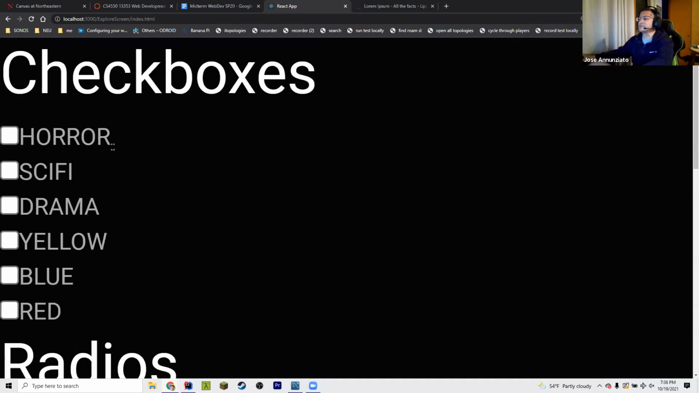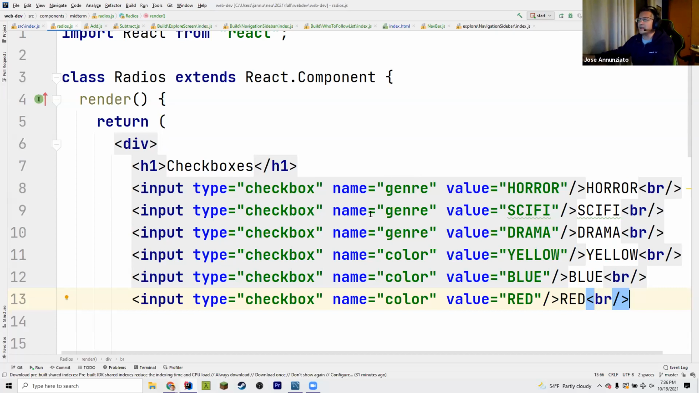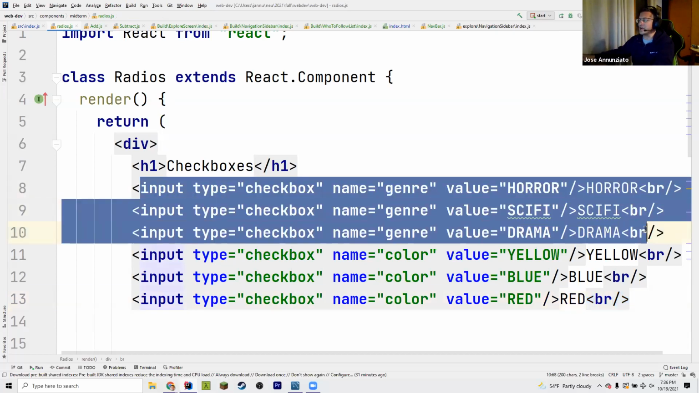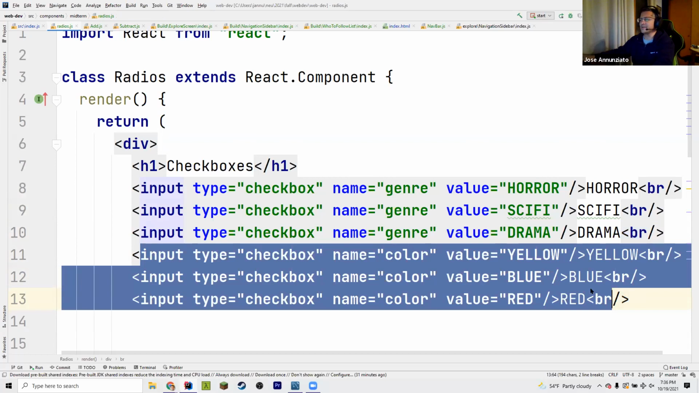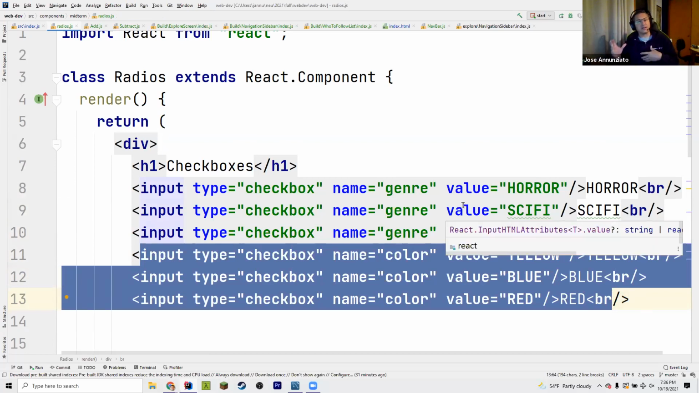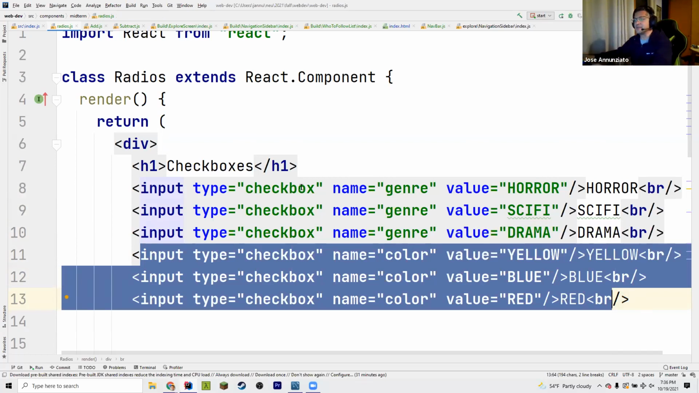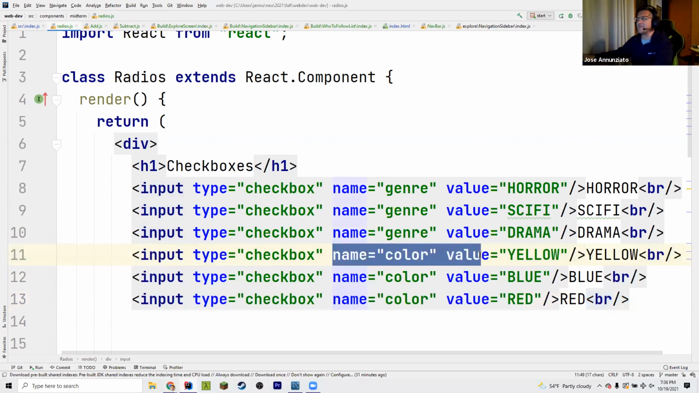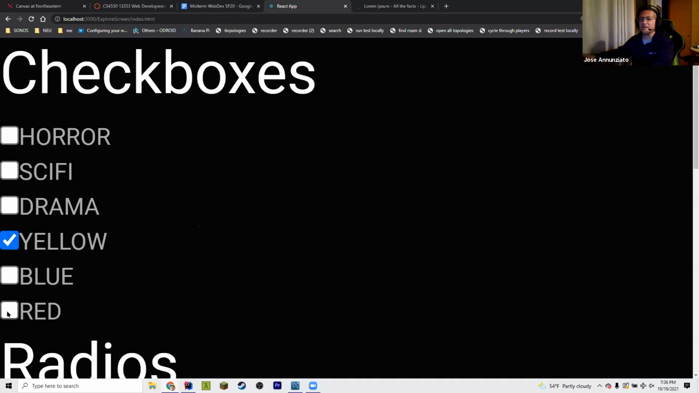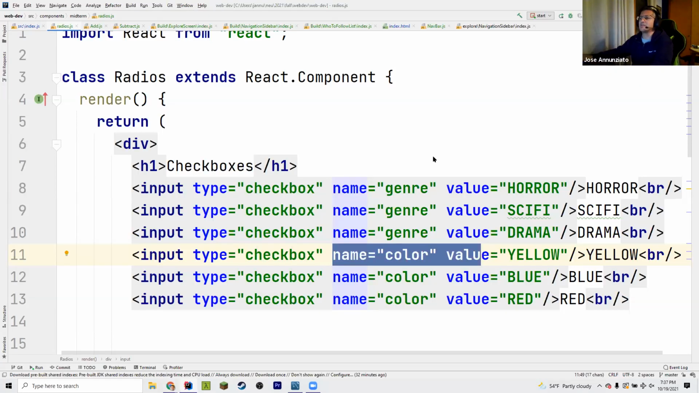Yeah, so not mutually exclusive, but notice that there are two different groups. This is the genre and this is the color. The way they know that they are related to each other is because they have the same name. So here you're selecting several colors that are your favorite and then your favorite horror, but these are two different groups, even though it looks like everything's clickable. They actually belong to two separate groups, okay? So anyway, that's how you would achieve that.